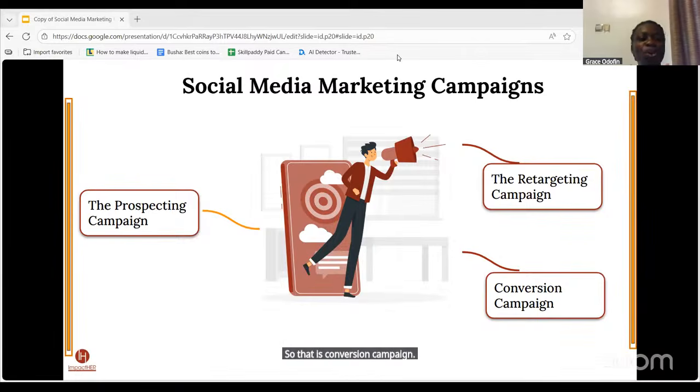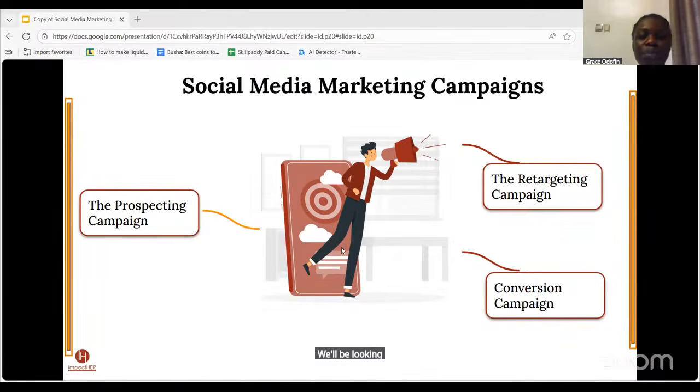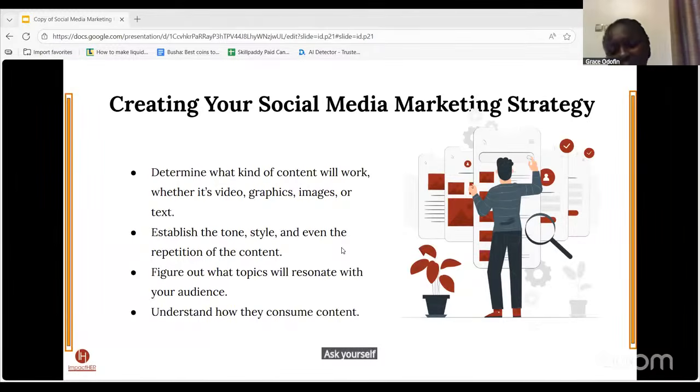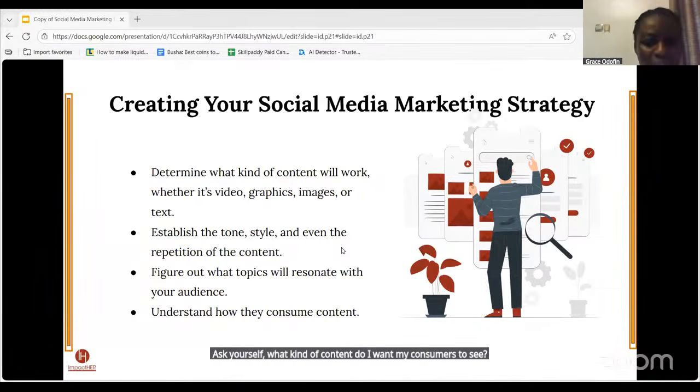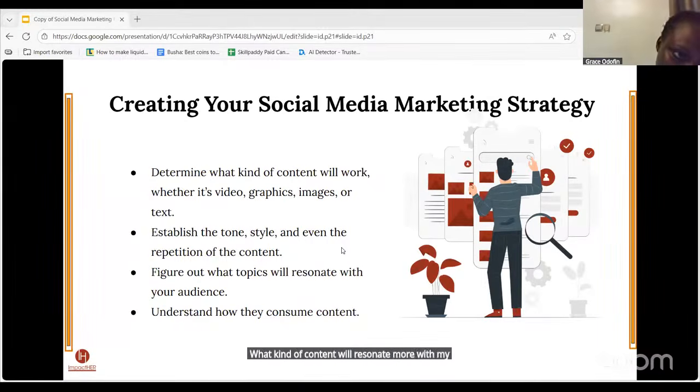And now that we have touched on these 3 kinds of campaigns, we'll be looking at creating your social media strategy. How do you create your social media strategy? When you are building a strategy, ask yourself, what kind of content do I want my consumers to see? What kind of content will resonate more with my consumers? Is it video content? Is it carousel posts? Will they enjoy memes more?